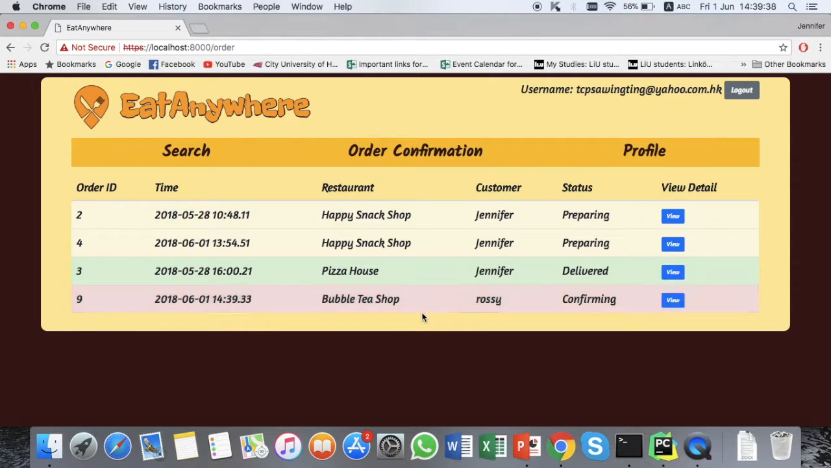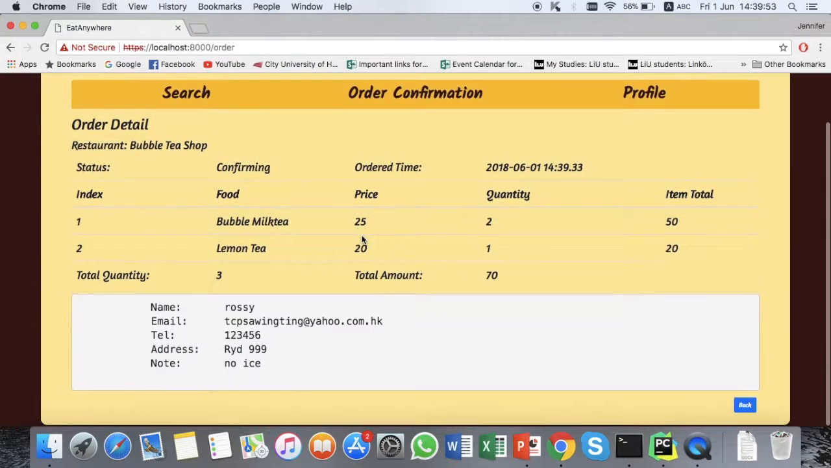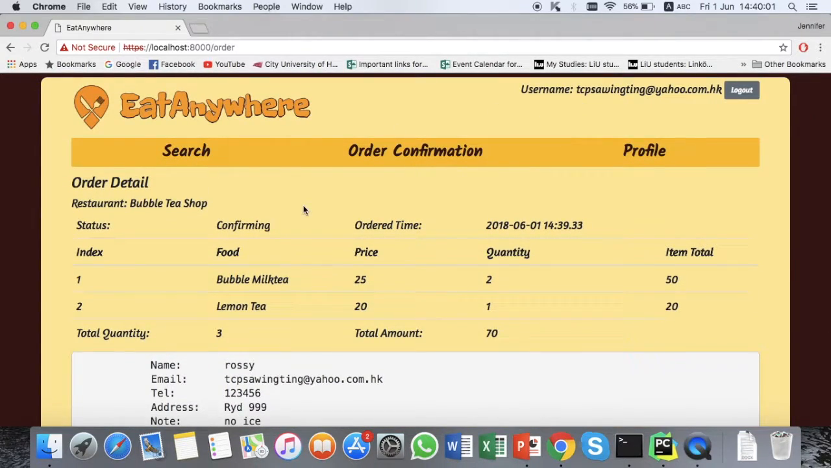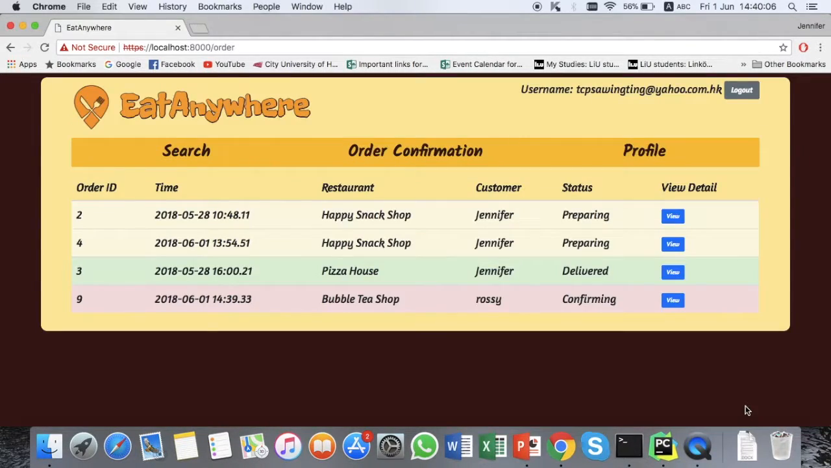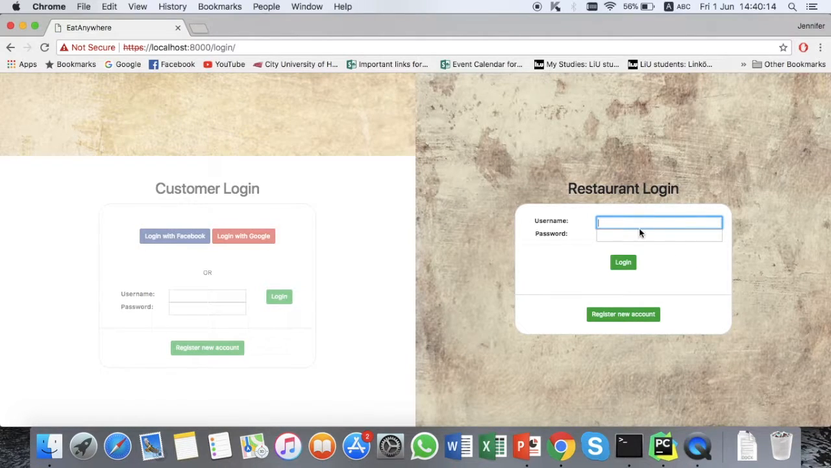It will show all the orders you have. So we can see this one is our order just set up. You can see the order detail here, and you can see the status is now confirming because we have to let the restaurant decide if they are going to accept your order. So we can log out and log in as the restaurant again.